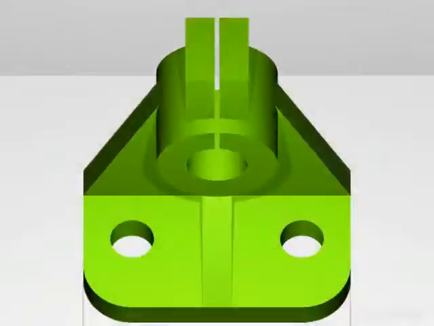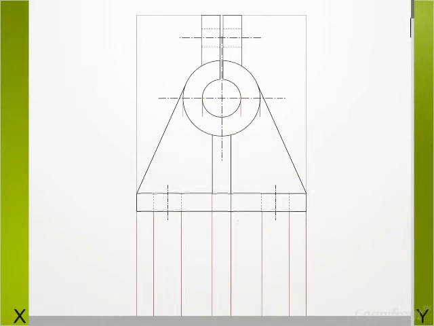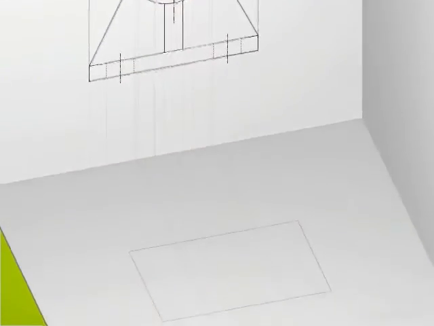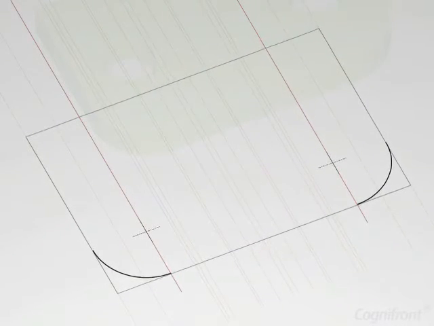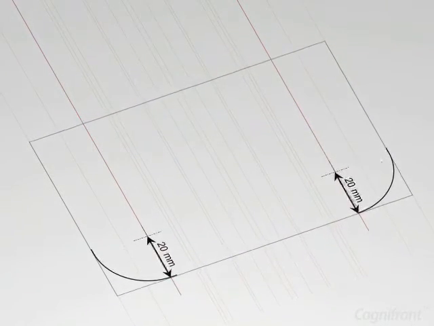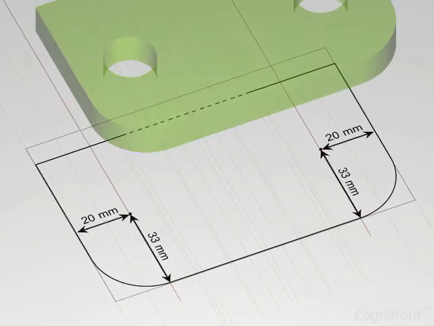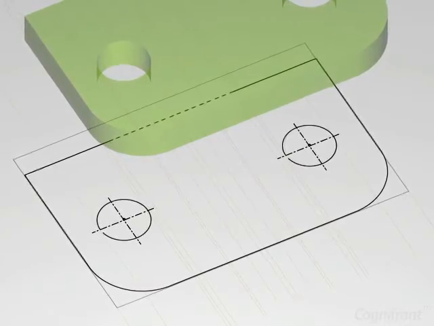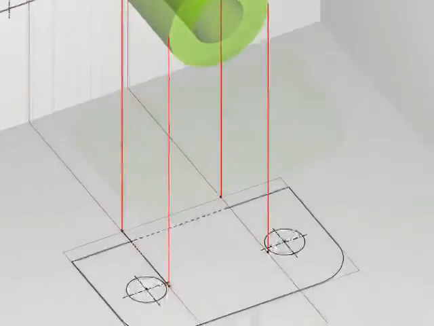So let's generate the top view now. We will extend all major details from the front view. Let's start this view by drawing the fillets. The fillets have rounded corners with radius of 20 mm. The base plate also has two holes that are visible in the top view as circles. The cylinder appears to be a rectangle in the top view.